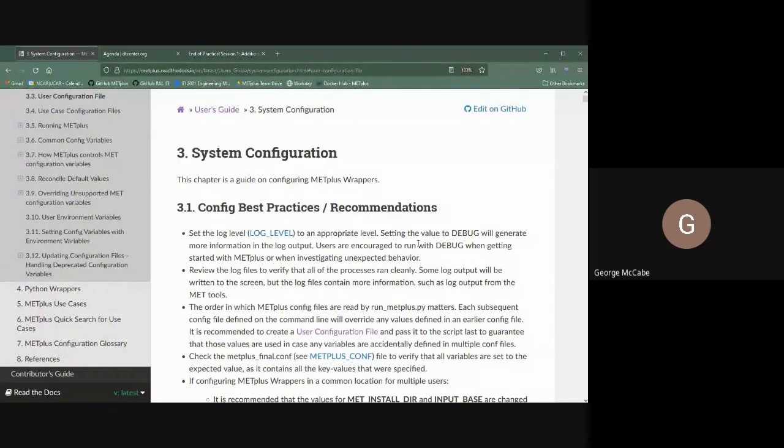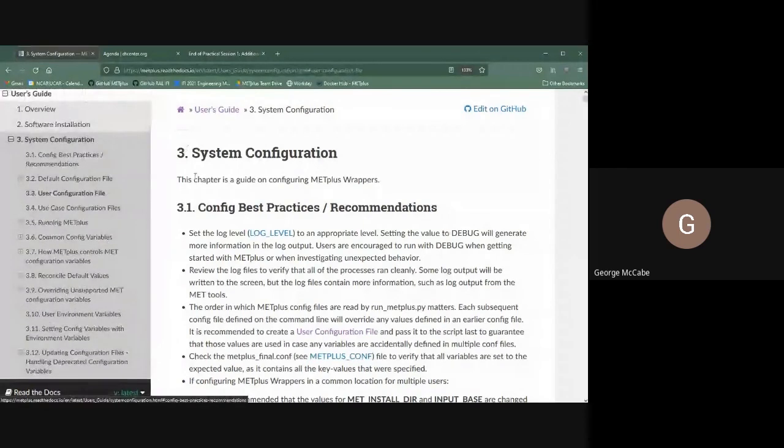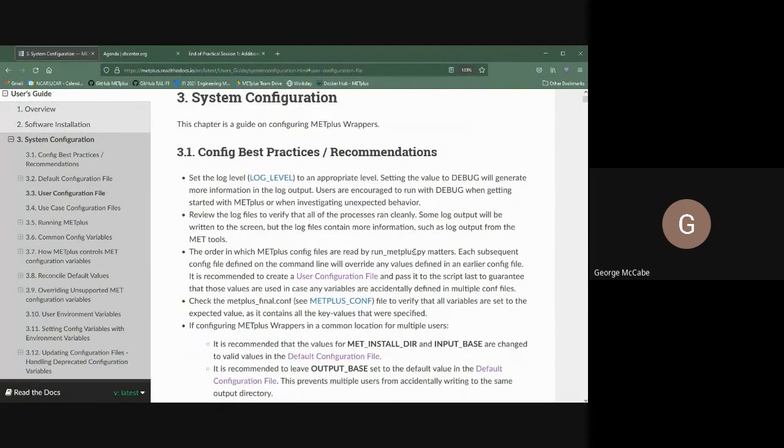Okay, so this is the system configuration chapter of the METplus user's guide. It's chapter 3. And it describes all of the different configuration settings that you can set through the METplus wrappers. I'm going to review a portion of this page, but we highly recommend that you read through this guide as there's a lot of good information in here. The chapter starts with a few recommendations and best practices that users should be aware of when they're getting started, and I'll review a few of those now.